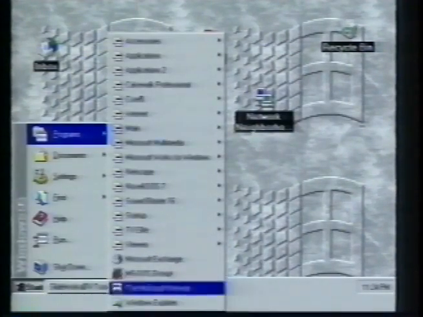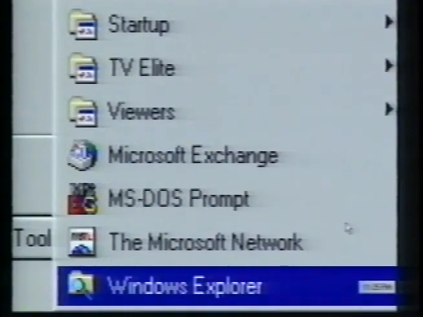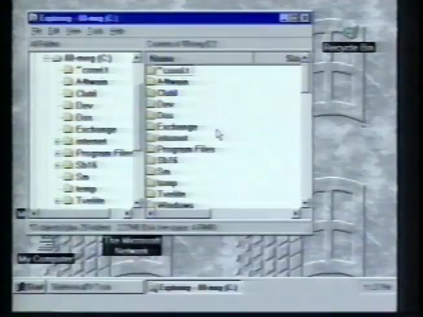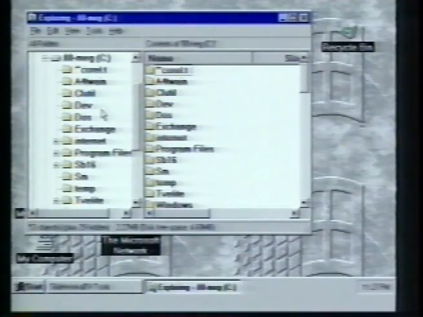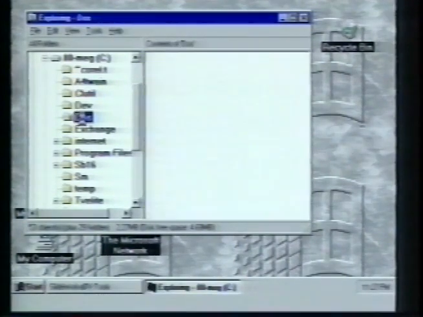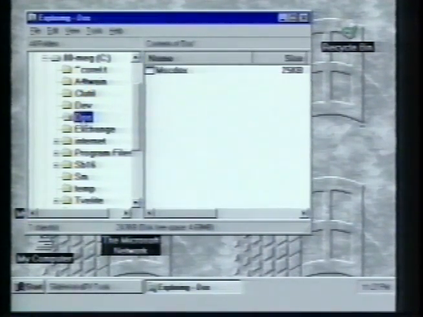Remember the File Manager? Well, just point and click the Windows Explorer menu selection at the bottom of the list, and you will find yourself in a whole new program, and it's much easier to use. We will cover the Windows Explorer later on.